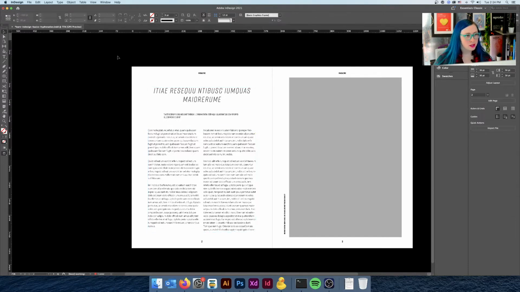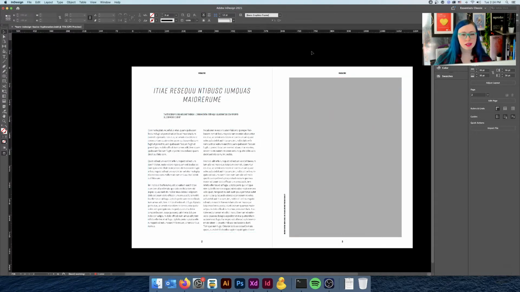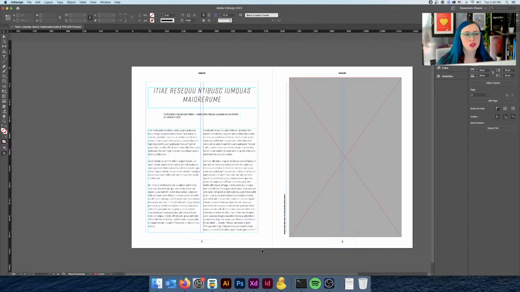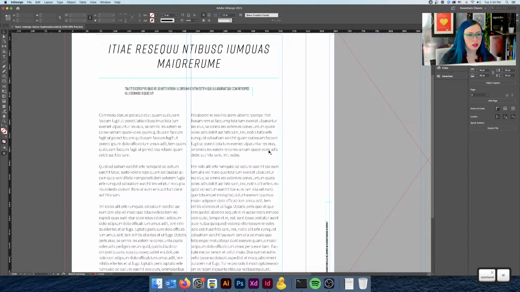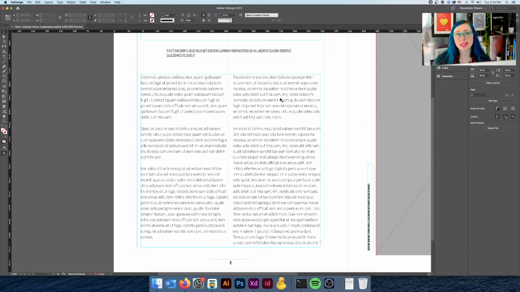Now, if you don't see this view with the black in the background, one thing you can do is hit the W key on your keyboard to switch between these two views. Just to demonstrate that one more time, W key to preview, W key to show everything, including your grid and guidelines. So when we have great typography, we want things to be really easy to read.